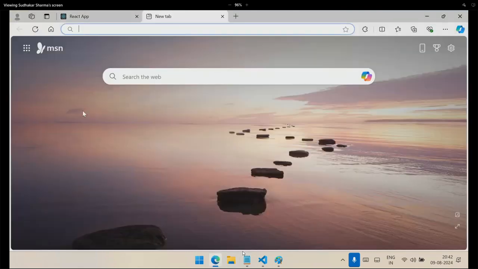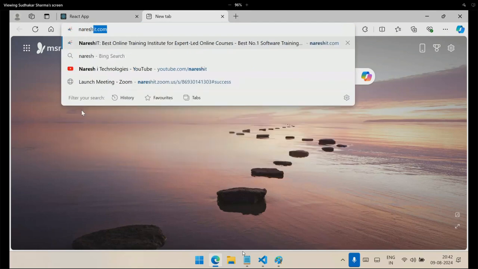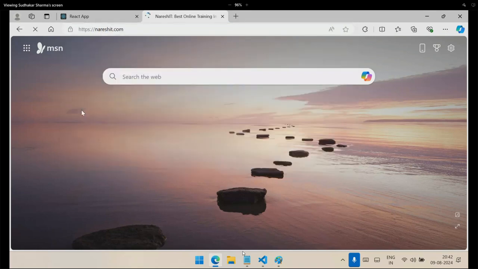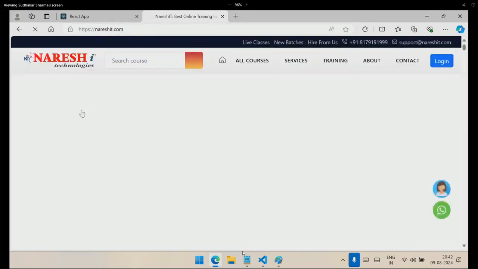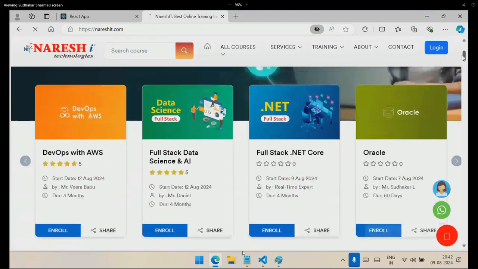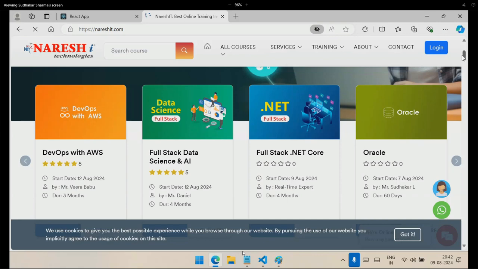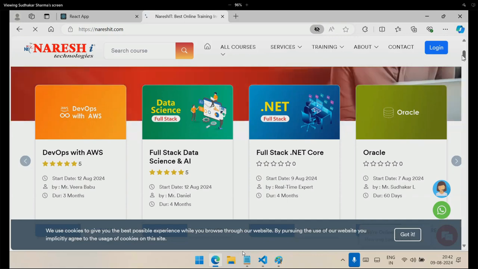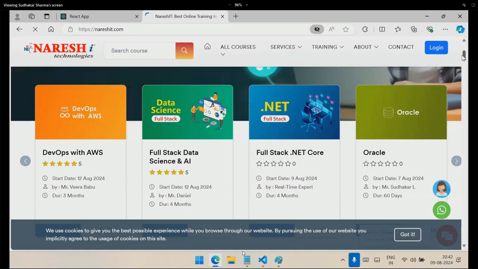Let's do one more thing. Suppose we have a Naresh IT website. In this website, we have some course-related details. That means we have some courses. These are actually some cards. I want to design the cards like this. I want the data from a source and display the cards. Then how can we do that?